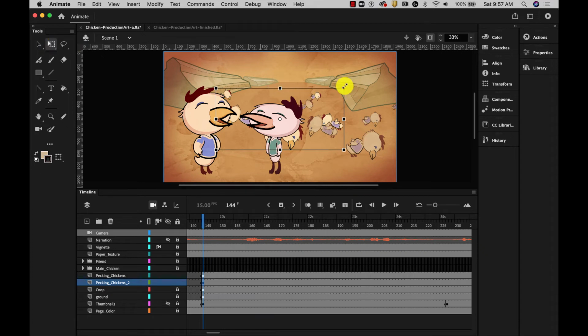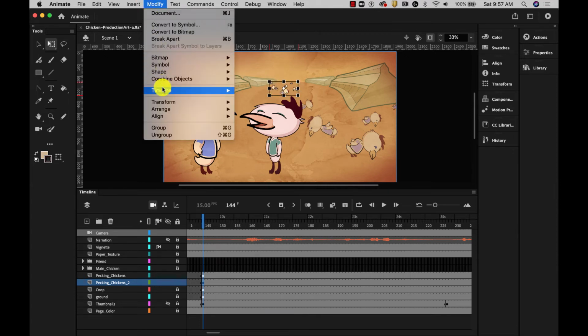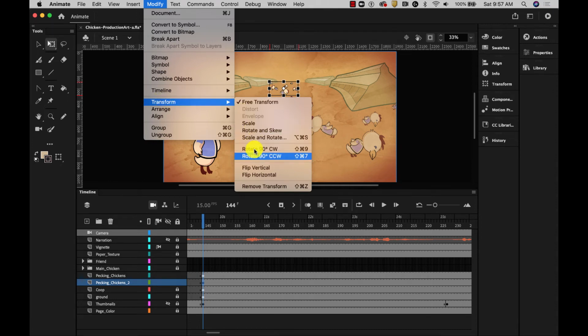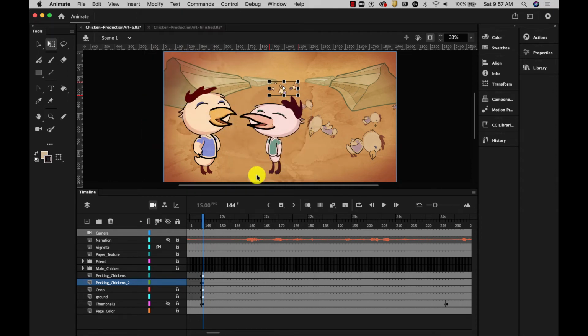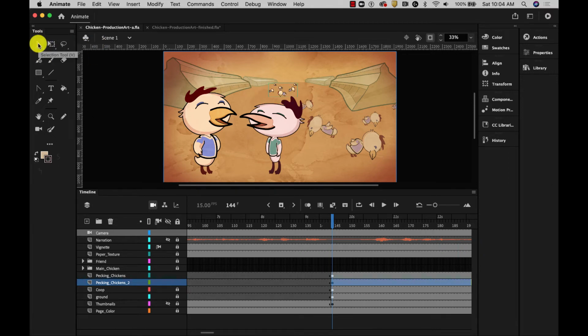Now I can get the transform tool, hold the shift key down to keep their proportions, and find a place for them back here. I think I'll flip them, so modify, transform, flip horizontal, get a nice place for them. I want these chickens to blend into that far background, so I'll click my selector, choose them. I'll apply a layer effect, so I'll click on the Pecking Chickens 2 words in the layer.